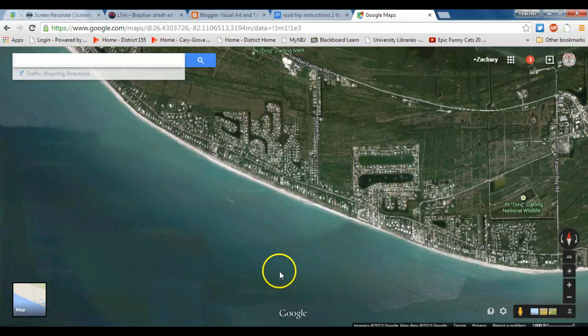Hey VAT. So with the cold weather, I was thinking that maybe we could do a challenge where it allows us to go on a little road trip. And of course, we're not really going to leave the studio. We're going to use Google Maps to do that. So here we go on a road trip.